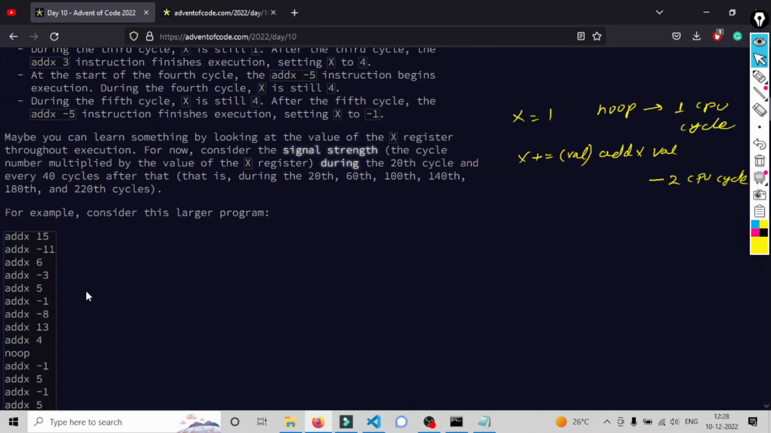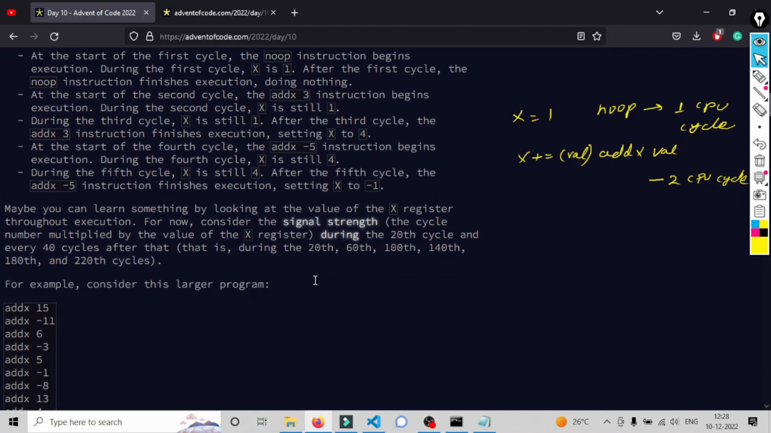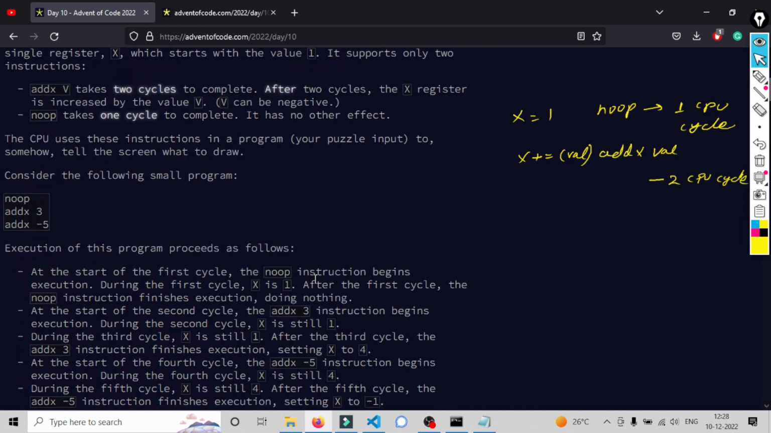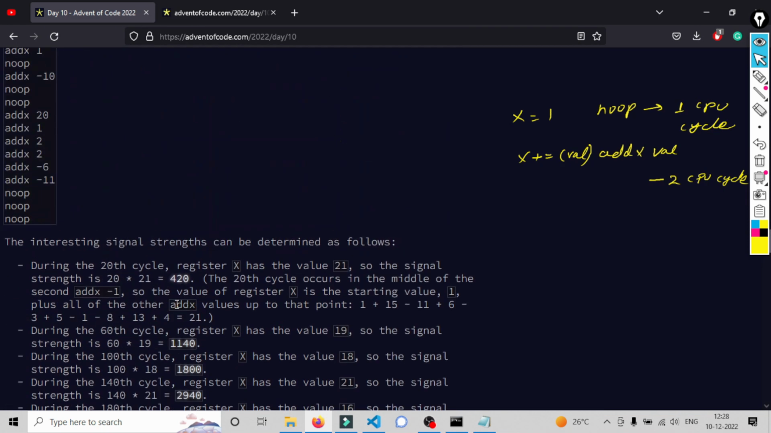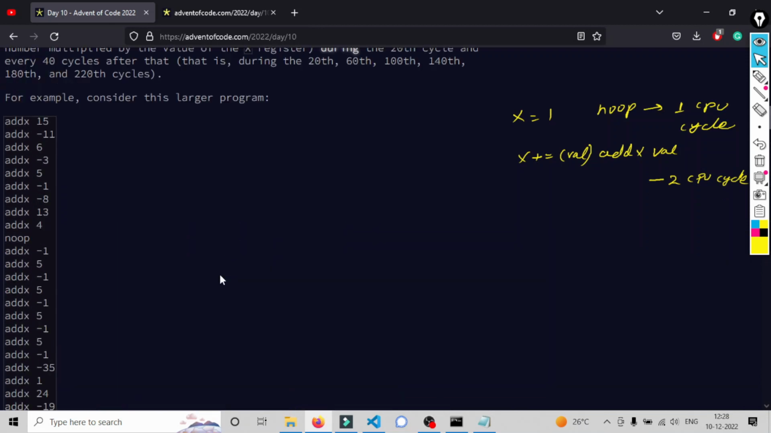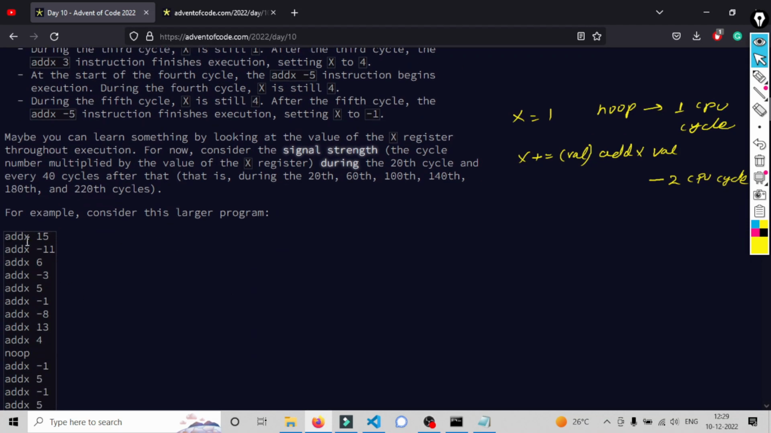But before explaining the example, it is saying that we have to find the signal strength depending on some criteria. It is asking us to find the signal strength for the 20th CPU cycle, 60th CPU cycle, 100th, 140th, 180th, and 220th. So this is what it is asking. We have to add all of the signal strength values at these CPU cycles. Let me walk you through this example.